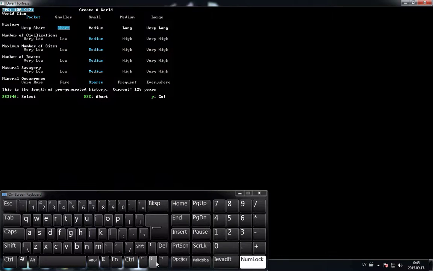Let's go down. Number of civilizations. That is exactly what it sounds like. Apart from the dwarves that you are going to play, there are also other civilizations such as humans, kobolds, and elves. You can piss all of those civilizations off, by the way, if you want to. But let's just keep that to medium, just for the sake of simplicity.